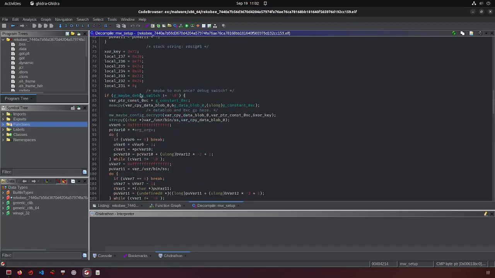So this might be, I called it maybe debug switch, which is a little bit inaccurate. Maybe it's something that ensures that the malware only runs once. That could also be. But the interesting part, which I want to focus on in this video, is actually this function that I labeled maybe config decrypt, because at least in my opinion, there is some interesting stuff going on in there, and it, as we will see, indeed contains the configuration for the malware.